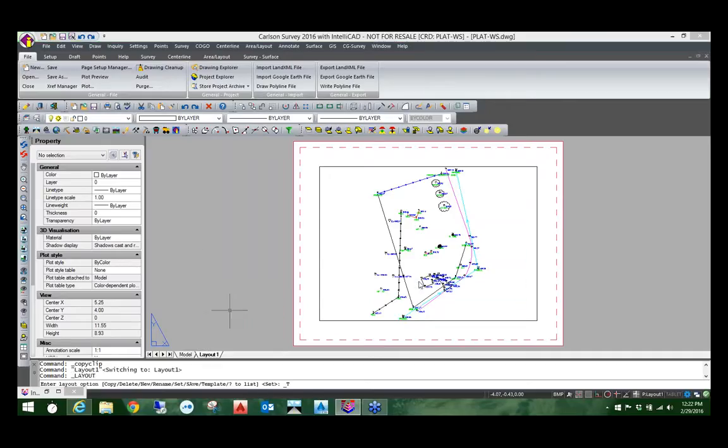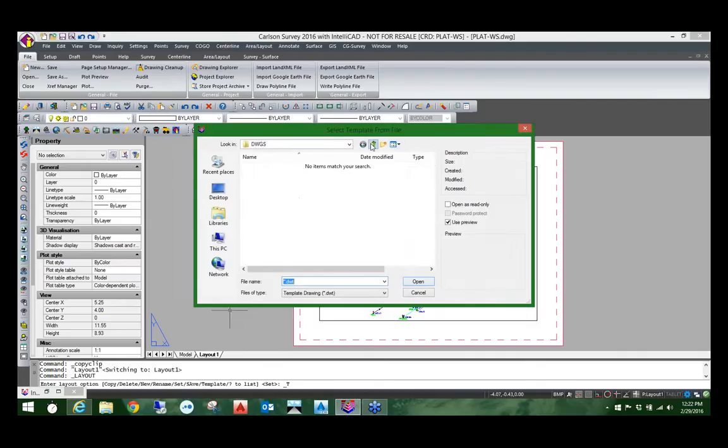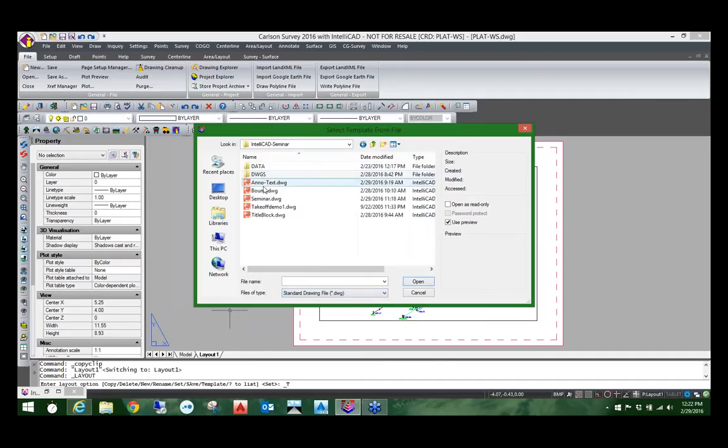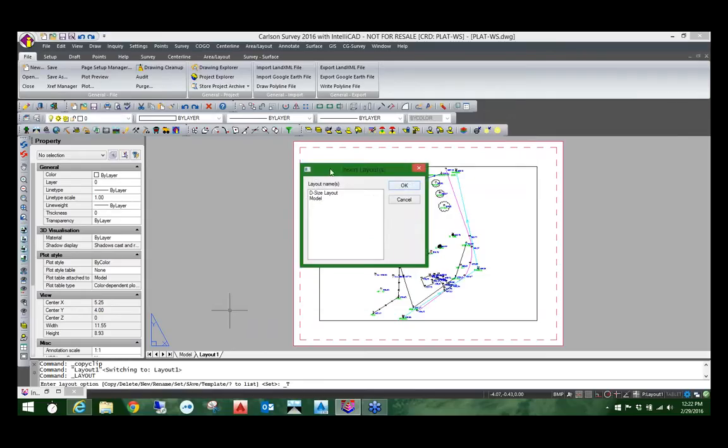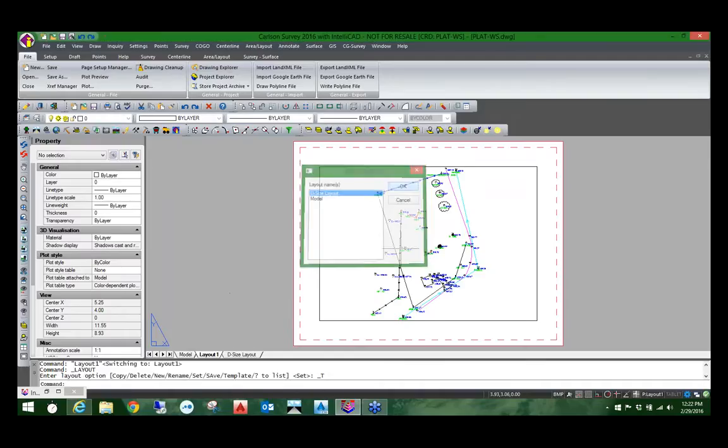If I choose from template, I can navigate to where I might have a drawing. I have this IntelliCAD seminar project, and if you notice, it's looking for a template drawing, a DWT, but I can just change that to a DWG, and then I have one for a title block. If I open that drawing through this window, it'll tell me that in that drawing I have 2 tabs. I have the model space, which we already have. We don't want that. We want the D-size layout. And when I hit OK, it will add that D-size layout tab to my drawing.